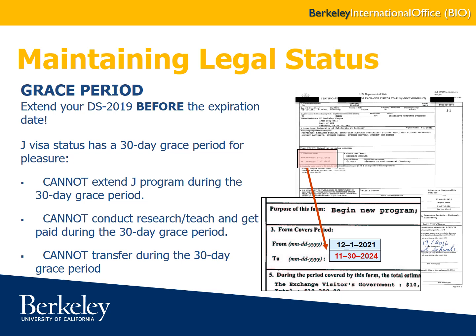As a benefit of the J Exchange Visitor Program, you have a grace period of 30 days prior to the start of your program and a grace period of 30 days at the end of your J program. During your grace period, we cannot extend or transfer your J program, which is why it is so important to let us know of these situations before your end date. You also cannot conduct research or teach and get paid during your grace period. The grace period should only be used to settle affairs and prepare to return home.